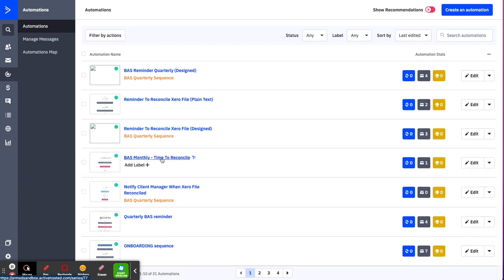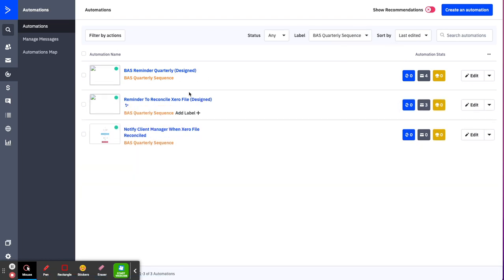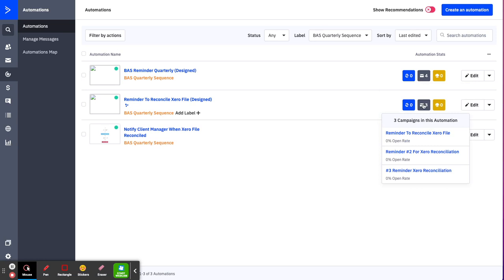As you can see, we can do it monthly as well. Then I've got plain text and designed. At the moment, I've just got a tag that helps me to find the ones that I really want. I'll just click on that tag and just bring up those 3 clients. So 4 emails go out in this one: July, October, January, April. And these are constant reminders once that initial email's gone out.